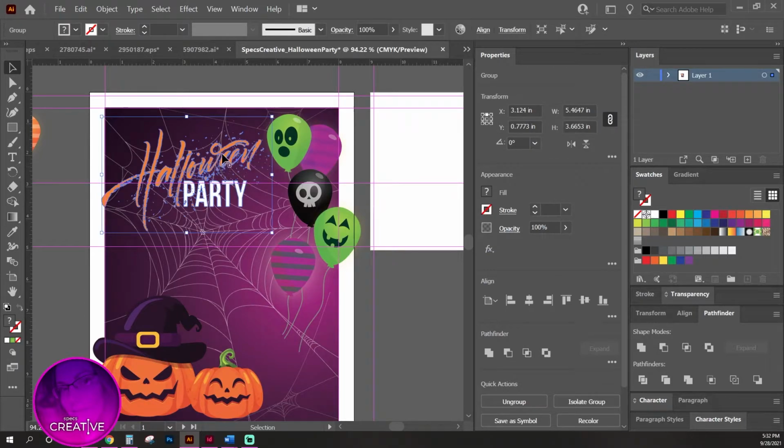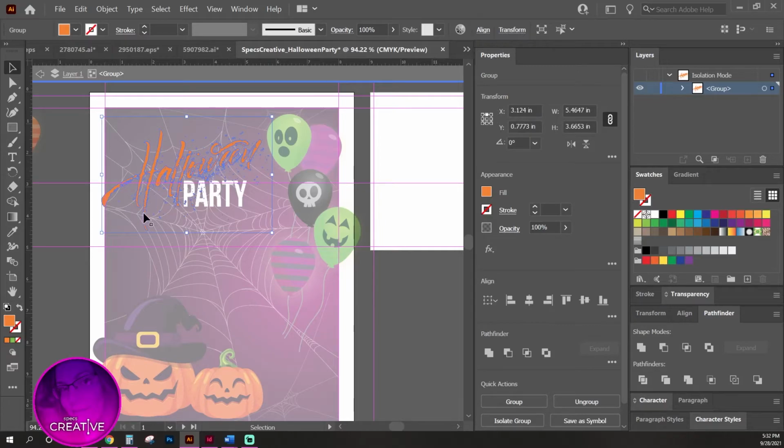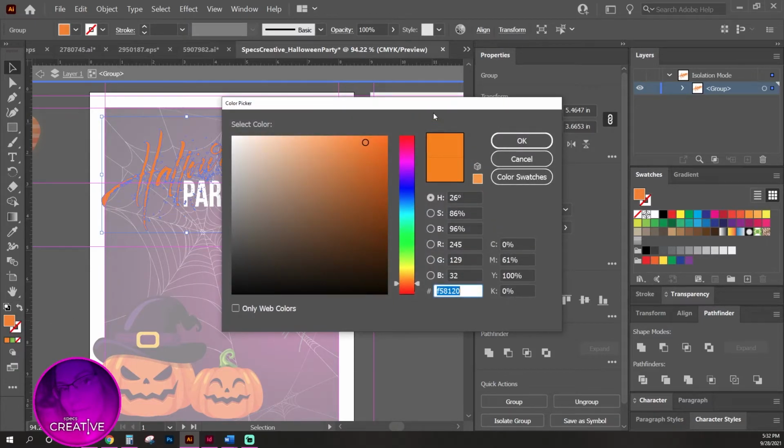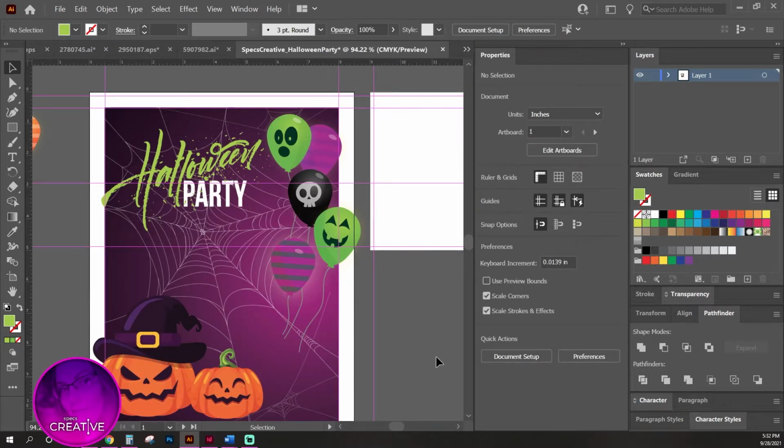So since I have this grouped, I'm going to double click to go into isolation mode, and I'm going to drag to select all the parts here that are orange. So I've got this kind of grunge scatter effect and then also this text. I'm going to click on my fill from my tools panel, and that opens my color picker. I'm going to use that same 40% cyan, 0 magenta, 100 yellow to get that bright green, like hot neon green.